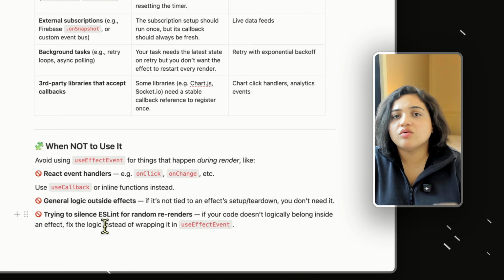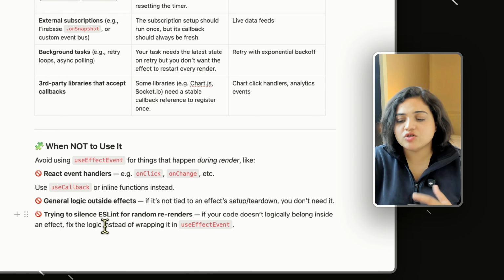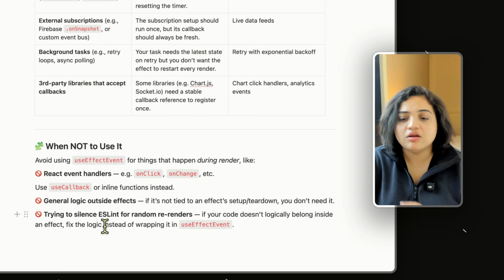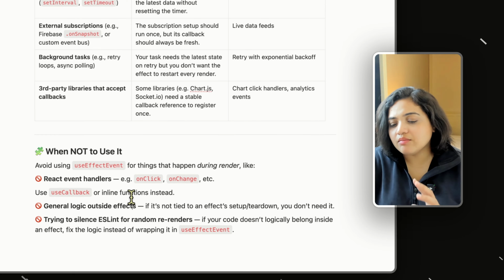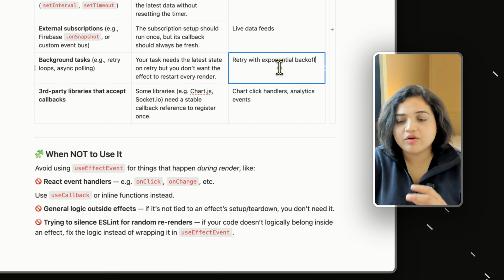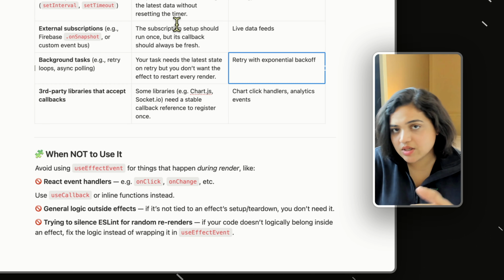Now, just because your code re-renders all the time doesn't mean that you're just going to slap in a useEffectEvent. You don't want to do that. You want to be careful here and use useEffectEvent whenever you have these common real-world problems that you're experiencing.